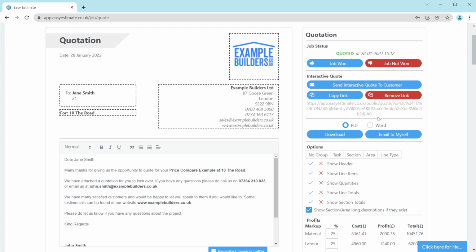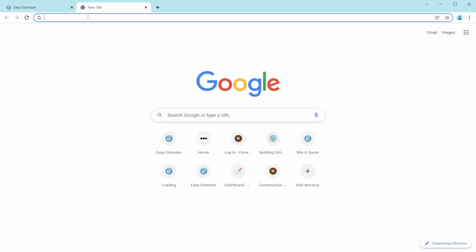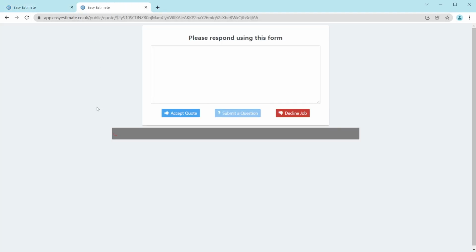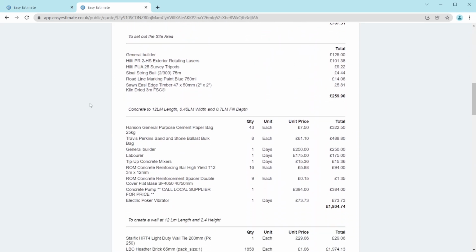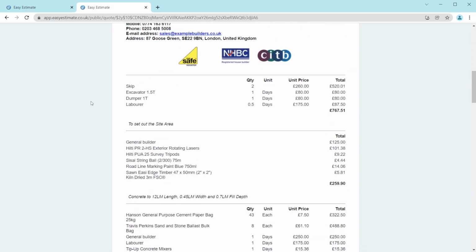We can also see what the customer has received with this link that is created under the button. If you press the Copy Link button and then open up another tab on the browser like this, you can then paste the contents in and see what they receive. We will pretend to be the customer and accept the job with some comments.